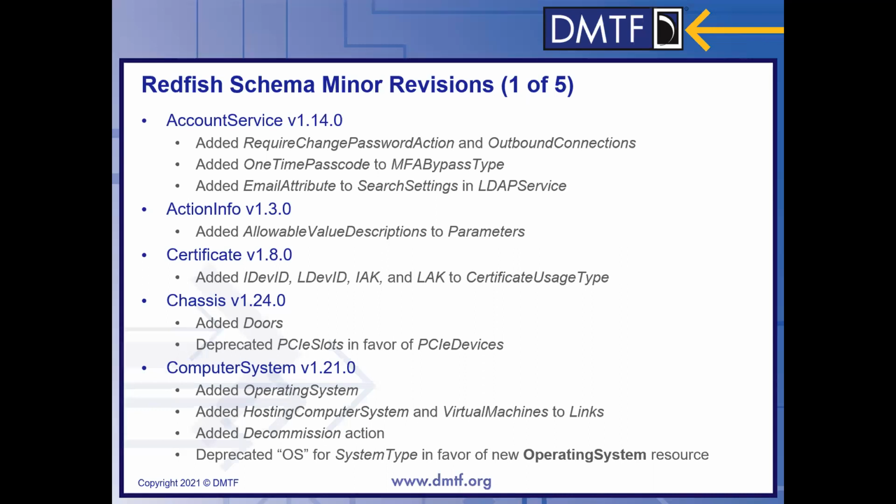So within doors, there's actually two doors defined for now. There's a front door and a rear door. Each door then has a couple status properties showing that the door is either open or closed, that the lock is either locked or unlocked, and then giving some, I think there's a name in there as well to help folks map that into the real world. And obviously, as we just said, the PCI slots resource, there was a link there, so that's also been deprecated.